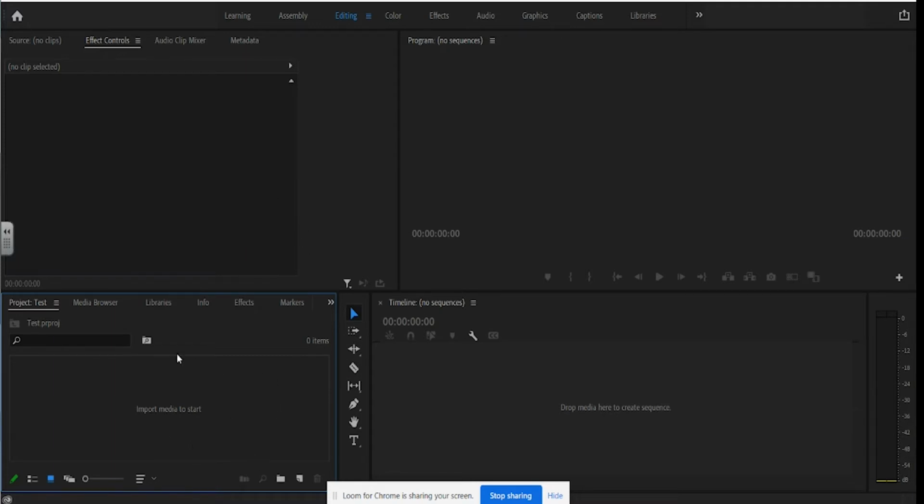This window down here is known as the project window. This is where you import your media. So that will be anything from audio files for music and sound, video files, you could import still images, you could import graphics. Okay, so everything is imported in this window down here.